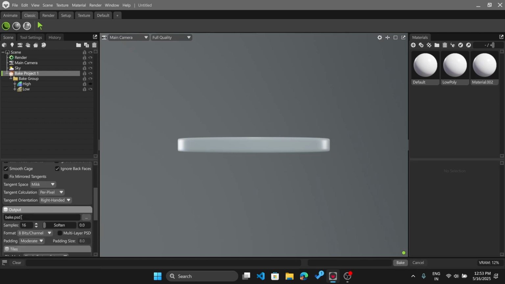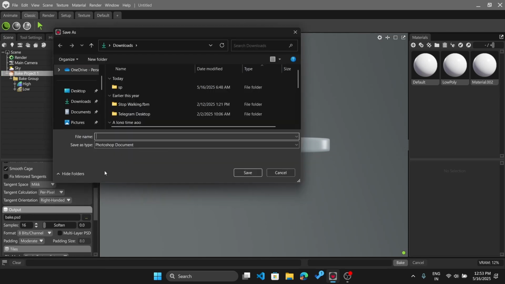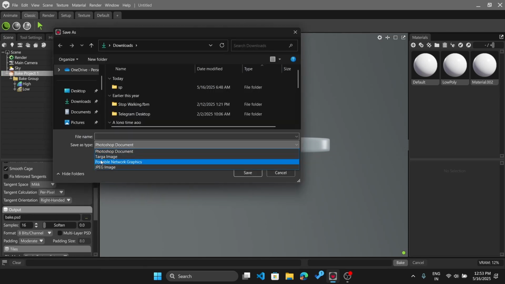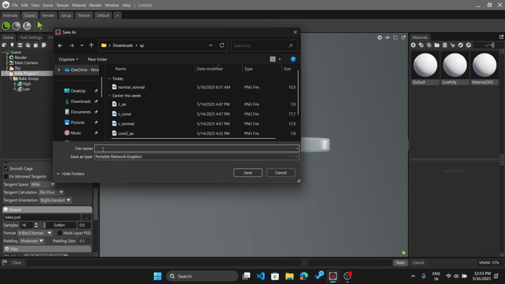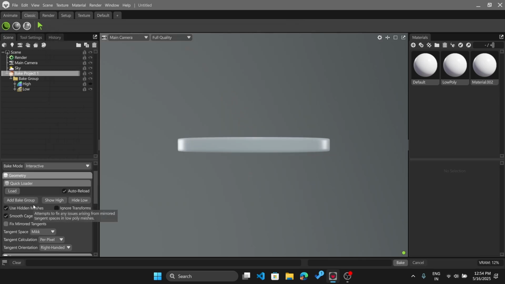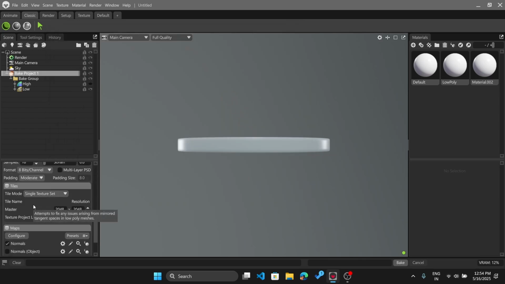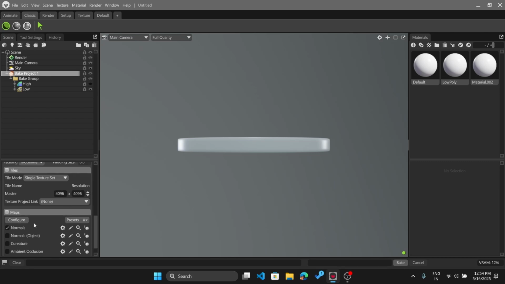By default it bakes the maps as PSD, which is a Photoshop file. You can change it here. I'm going to turn it to PNG. Select the folder and give it some name. If you scroll down here, you can change your resolution. I usually keep it at 4K.